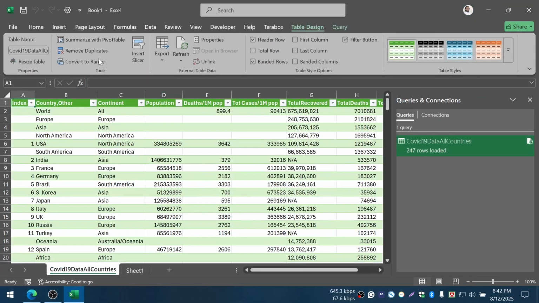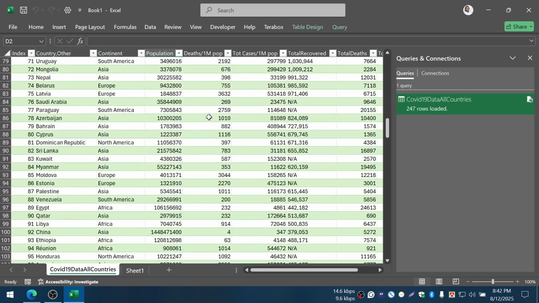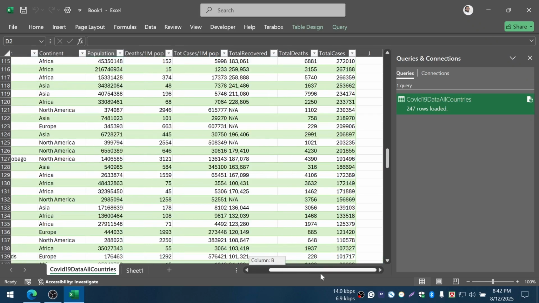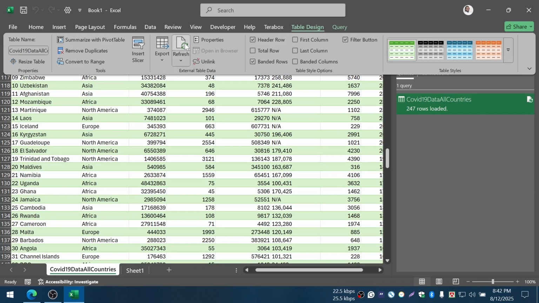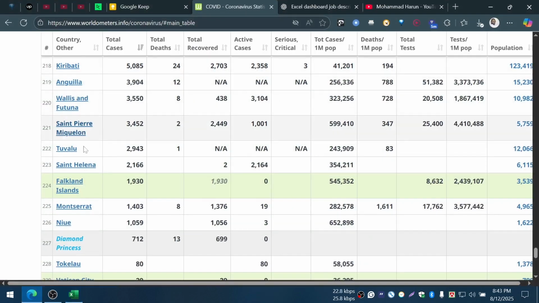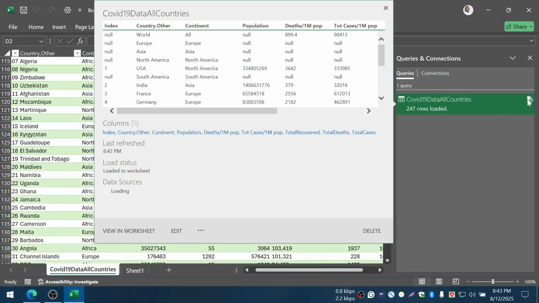So here is our data, and some null values are presented. We just ignore this for this time. And here is the power of Power Query and Excel. This is our refresh button. See, when the data is updated on the website, we use only the refresh button.